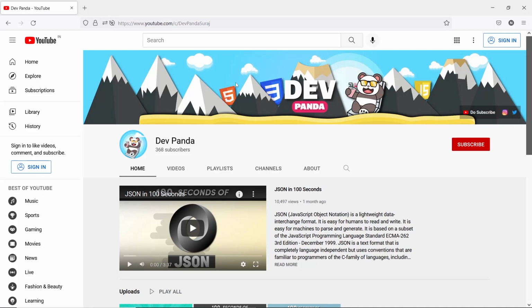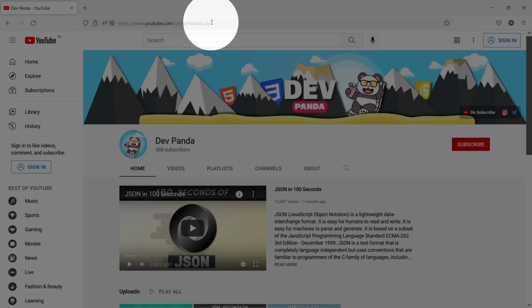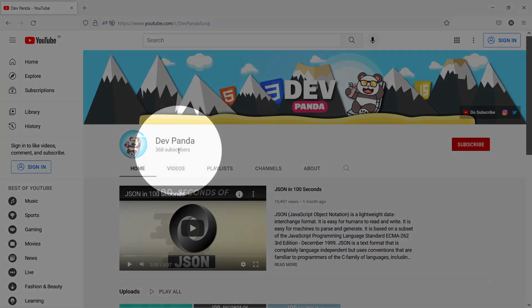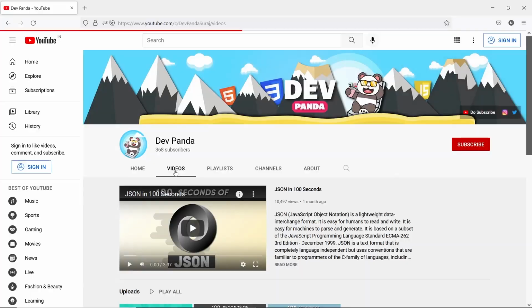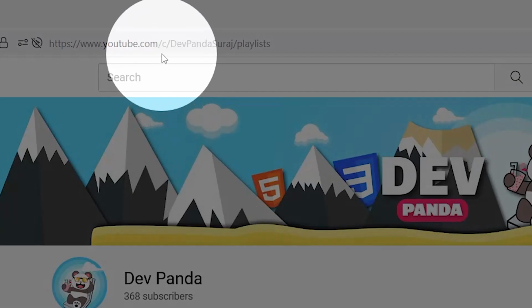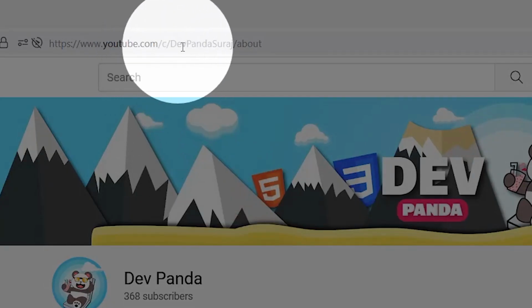To understand this, let's take an abstraction and open youtube.com/devpandasuraj and focus on the URL bar. Consider the channel page being a single app in a YouTube project. Click on the videos navbar, so the URL changes to /c/videos. Click on playlist, the URL changes to /c/playlist. Click on about, it again changes to /c/about.